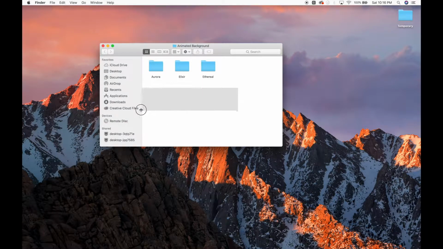Now inside the folder you'll see a bunch of other folders with theme names. So click on the theme that you're using, or the folder you're using. I'm using the Elixir theme, so I'm going to click on Elixir. And inside of this folder you'll see two files.